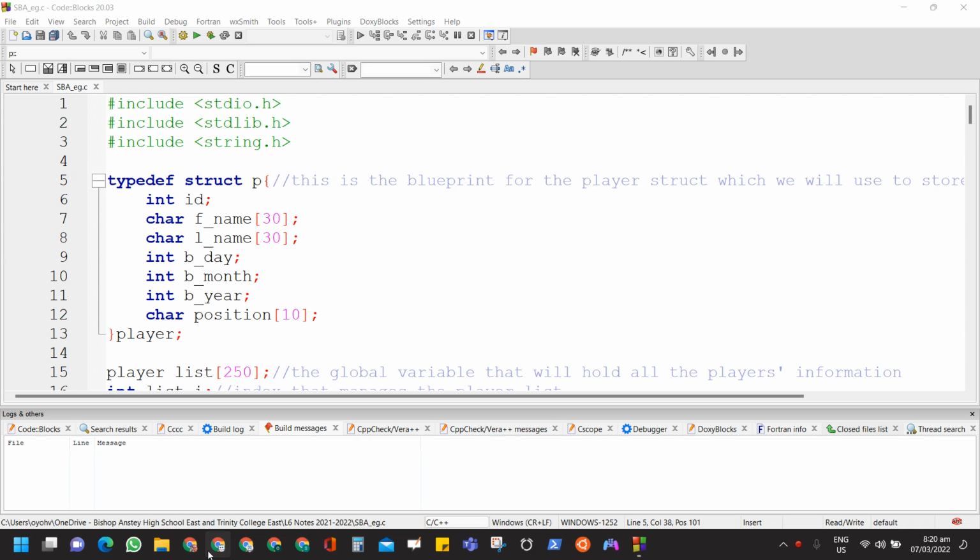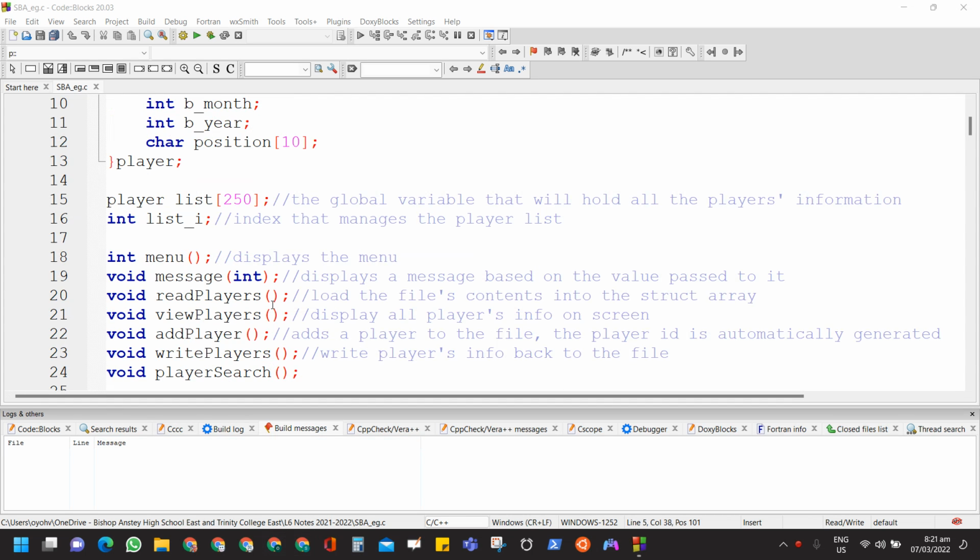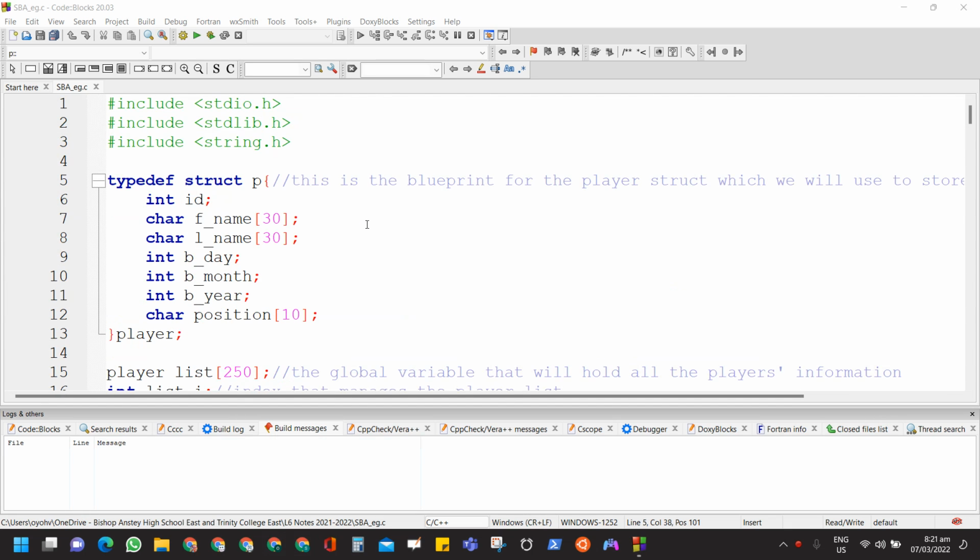Okay, it's essentially a program where we have information on football players, like a directory on football players. We store the information in a struct. We keep information on their first name, their last name, their birth date. We have an ID for them that's automatically generated.